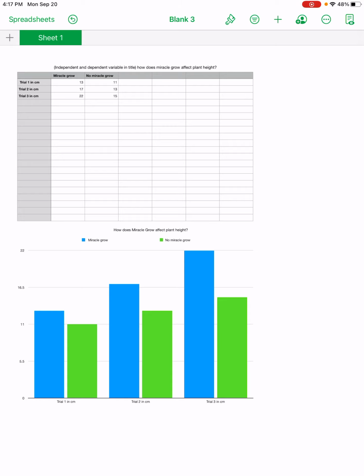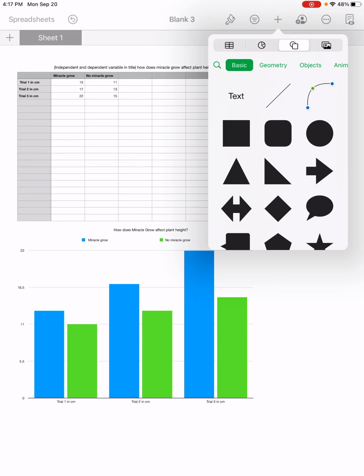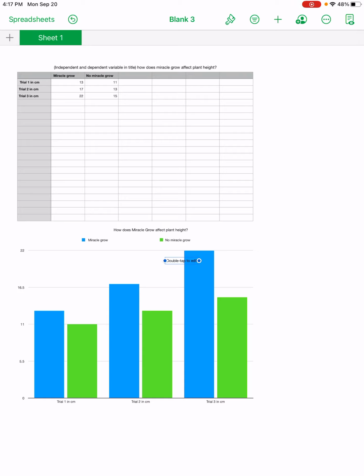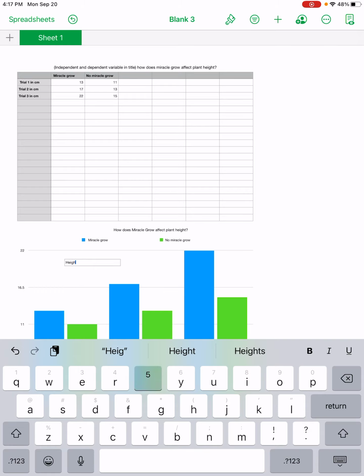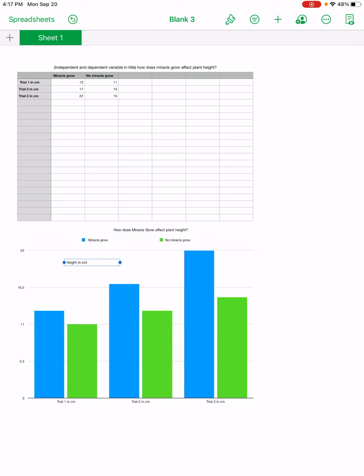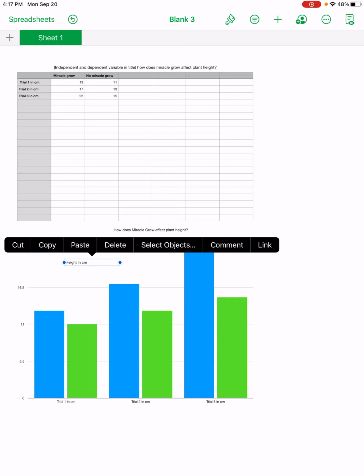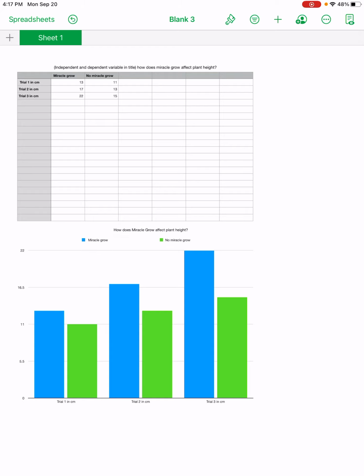So again, we're going to press the plus sign. We're going to choose text, and there we've got our text box. And I'm going to say, my Apple Pencil is dying. Okay, height in centimeters. Okay, now what you're going to want to do actually, and it's kind of tricky, but if you use both fingers, where'd it go?